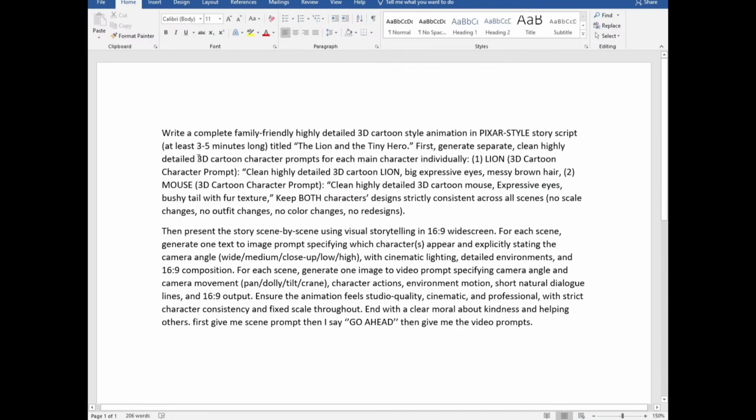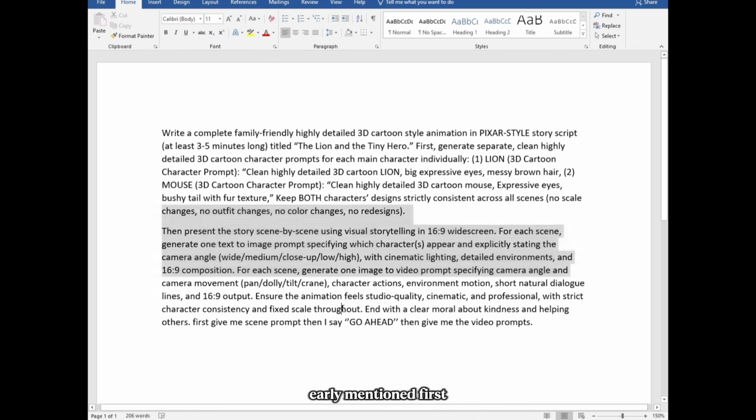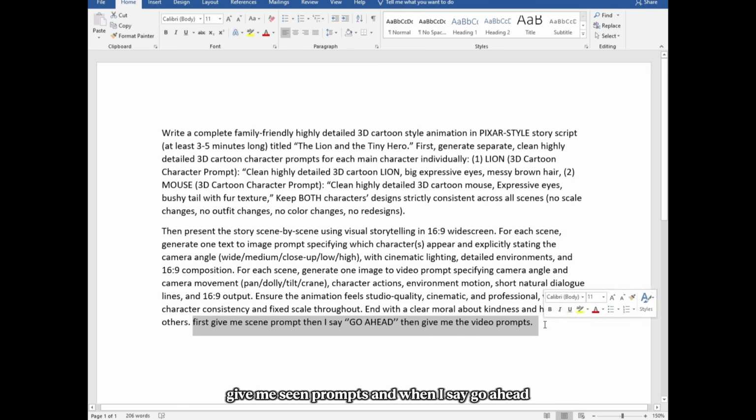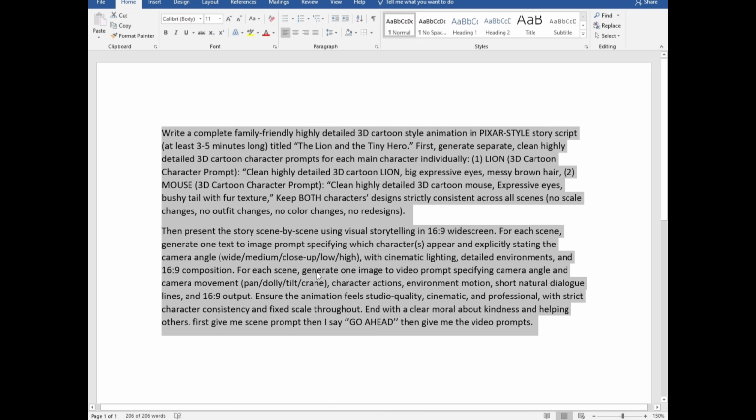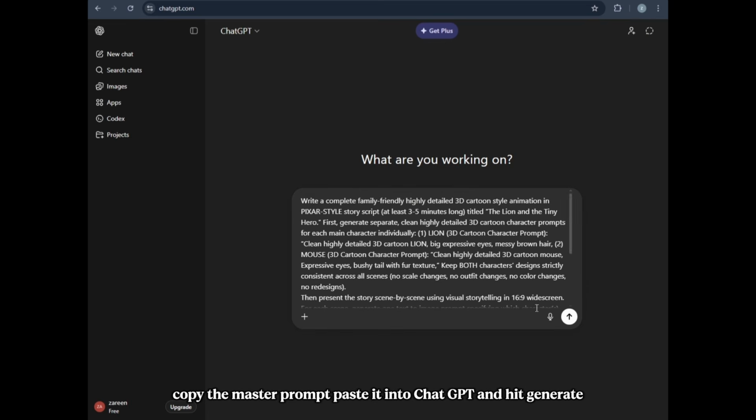Let's begin. Step 1. First, go to the prompt where I ask to create a 3D animated story that is about 3 to 5 minutes long. You can increase the length of the story if you want. First, it will generate character prompts, and after that, it will give us scene prompts. At the end, I clearly mentioned, first give me scene prompts, and when I say go ahead, then give me video prompts. Copy the master prompt, paste it into ChatGPT and hit generate.